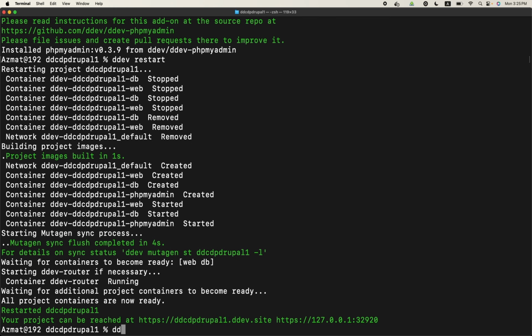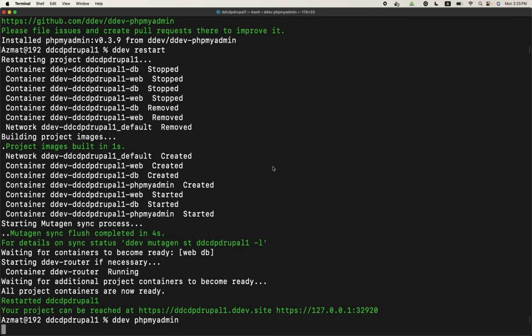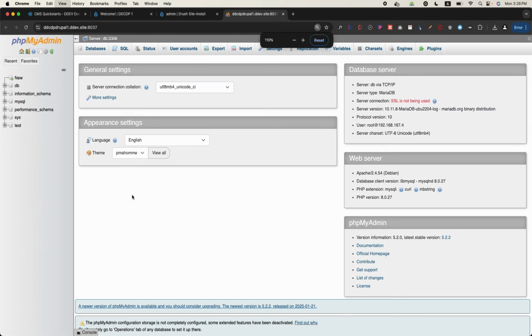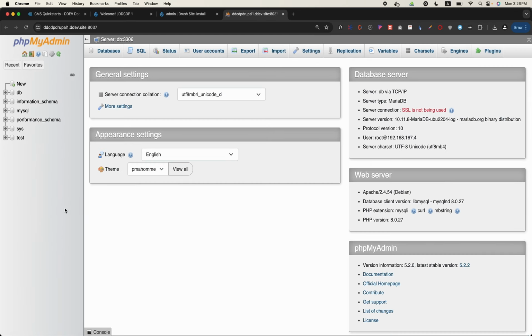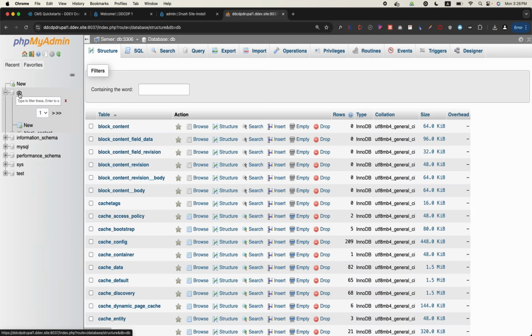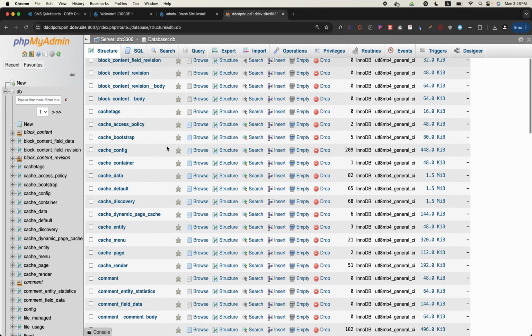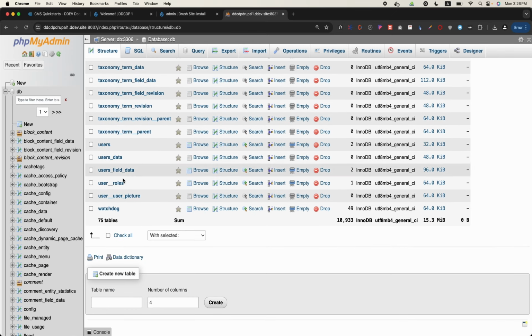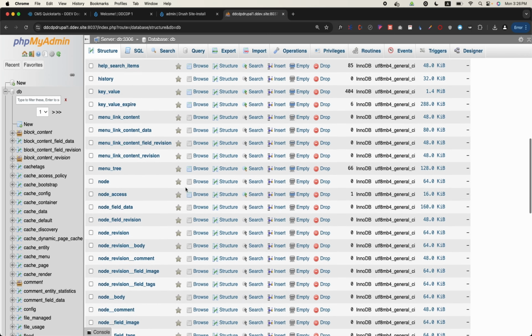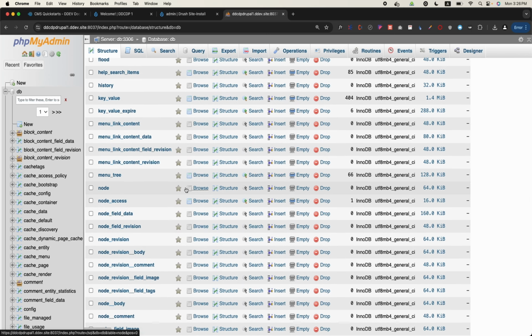So phpMyAdmin has been installed. Now we can run ddev phpmyadmin to launch it. The name of the database by default in ddev is db, and if I click on it, you can see a lot of tables which have been created, 75 tables in fact, right? They have been created during the installation process by Drupal.